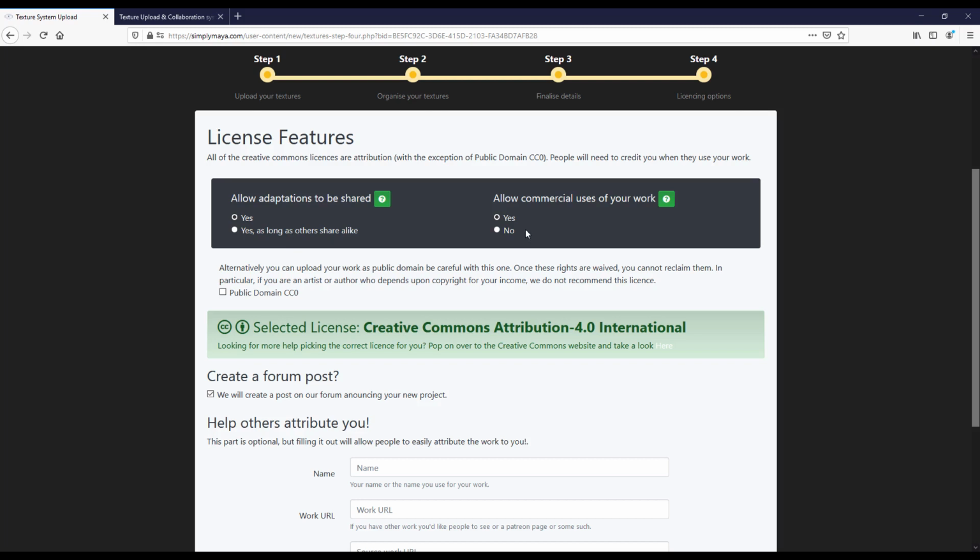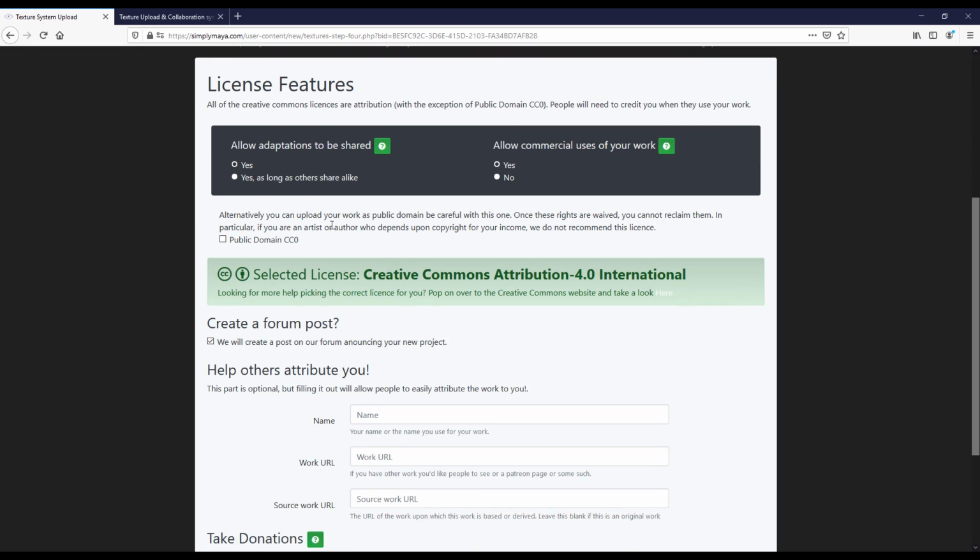Do you want to allow commercial uses? Should be fairly self-explanatory. Now, you can just make it public domain, which means people can do whatever they want with it. But a warning here, if you put something in the public domain, it will forever be in the public domain. So only do this if you want to relinquish complete control over your files. That doesn't just go for uploading it on Simply Maya, by the way. That goes for uploading it on the internet in general.